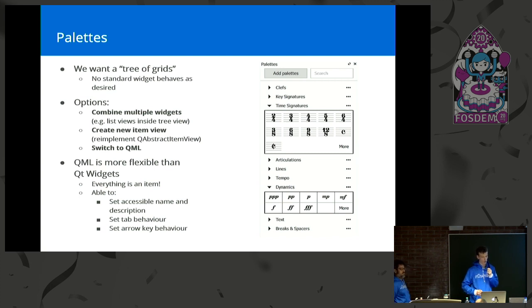So your options are to combine multiple widgets to try and create something that looks like this. You could create a totally new one by re-implementing the interface of QAbstractItemView, which is like the base class of all item views. Or you could leave the widget mentality of Qt and try the QML framework. And that's what we did. And it turns out it's more flexible than the Qt widgets. So in the QML world, everything is an item, and you're able to set its accessible name and description.